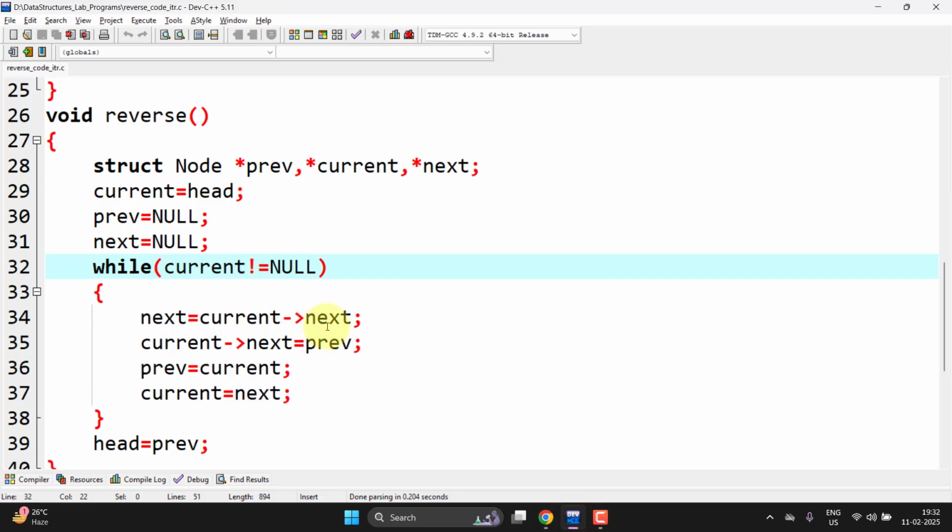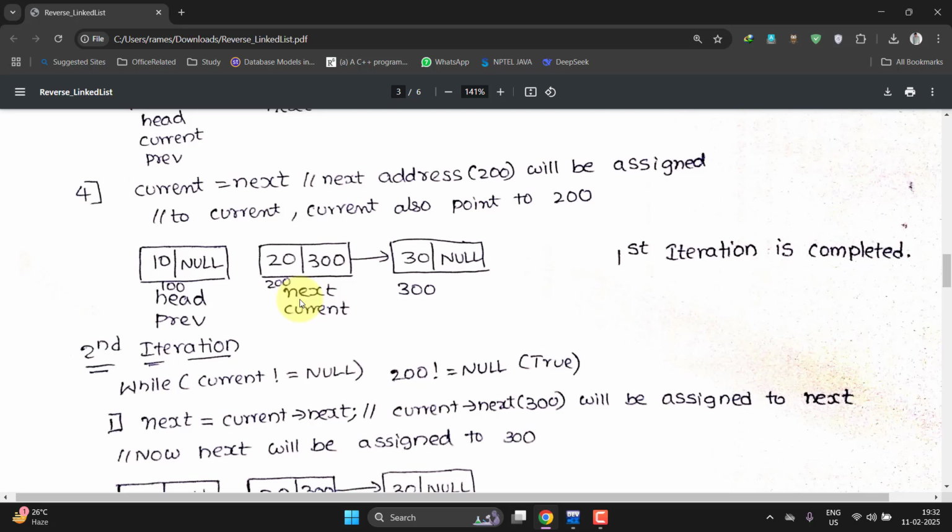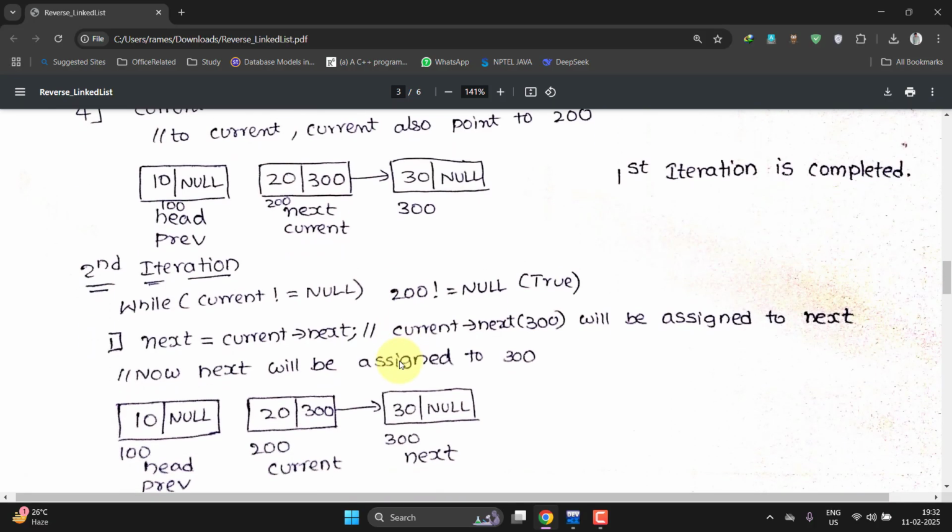Okay, so now we are going to the second iteration. The current value is 200. Is 200 not equal to null? The condition is true. The first part we are seeing is next equal to current next. What is the current next value? This is 300. 300 will be assigned to next. That means next will be assigned to 300. So next will move forward now.